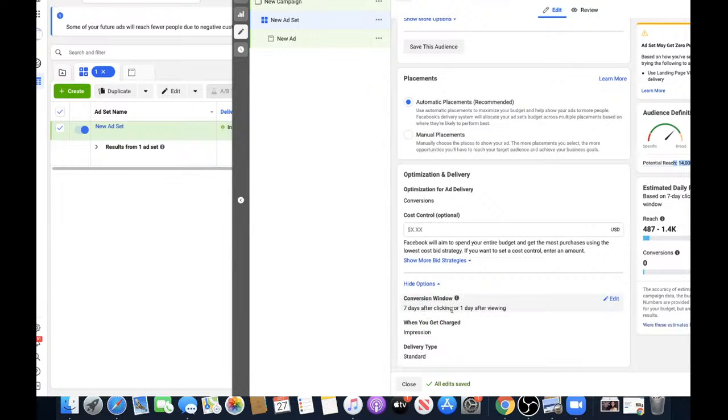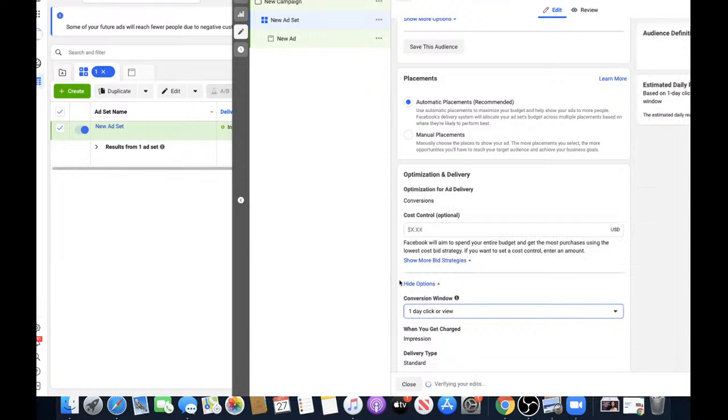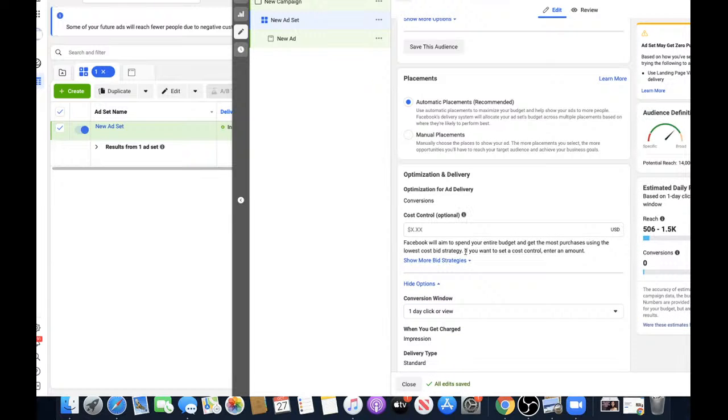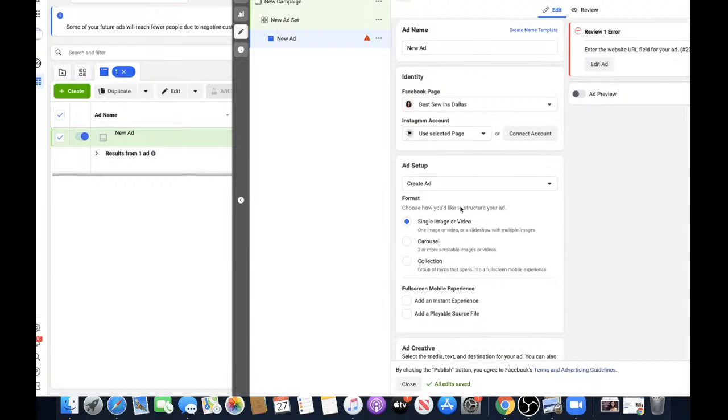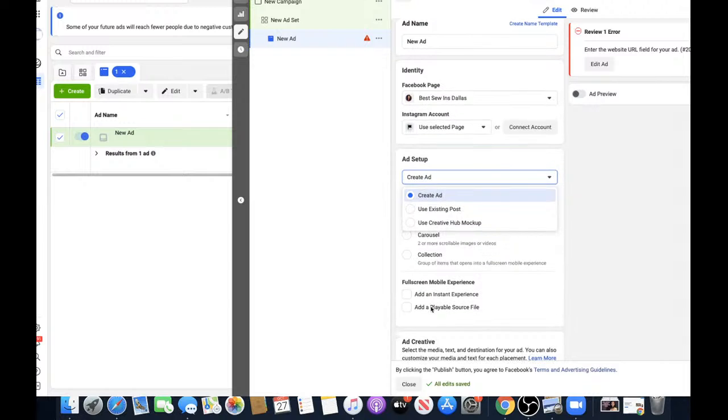And for your conversion window, I like to do 1 day click review. Then from there, you will go next. And this is where you would set up your ad creative. So you have the option to pull content from your Instagram or Facebook page. You would click on use existing posts, or you can create the ad directly here in the ads manager.